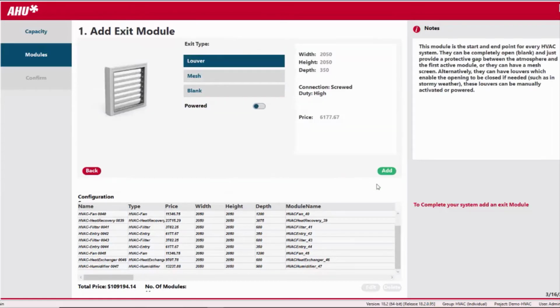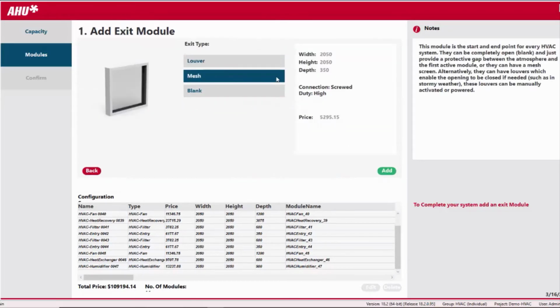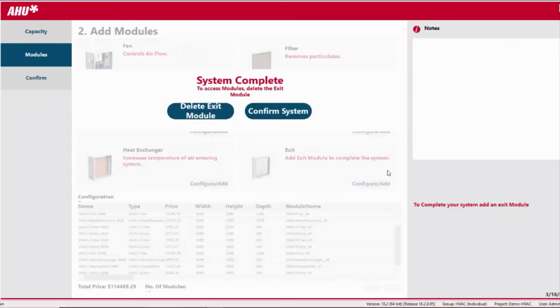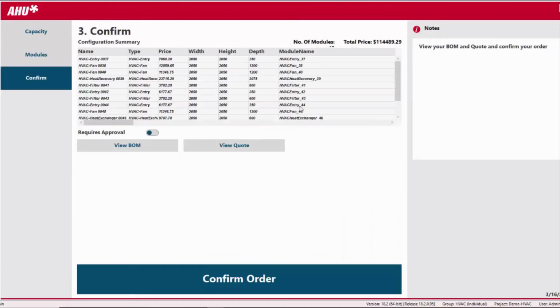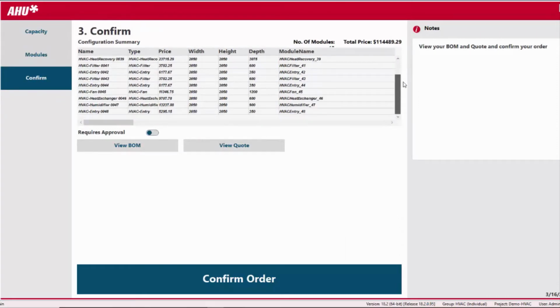So DRIVEWORKS Pro allows you to really easily quote these complex products because it's using logic that you've defined in order to quote out your products on the fly. So once we've finished our specification and hit complete, we'll see a list of all the different items that we've added. And then down at the bottom, we actually have the ability to specify whether this requires an approval, and we can go in and actually view some additional documentation.